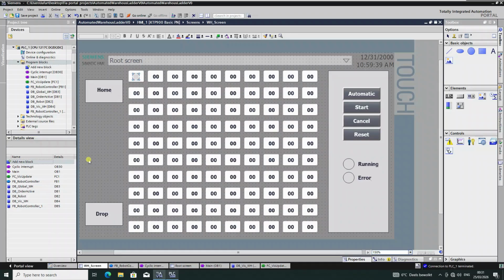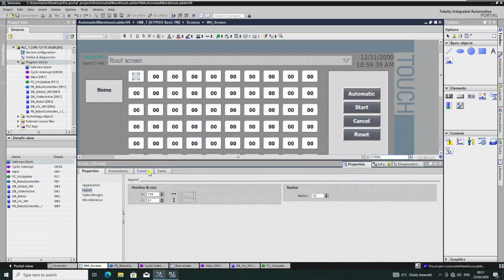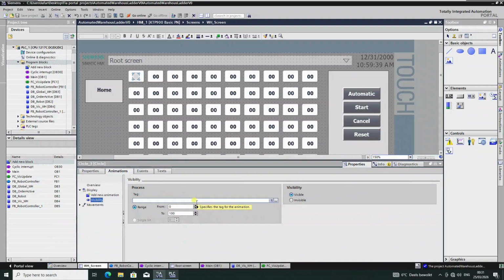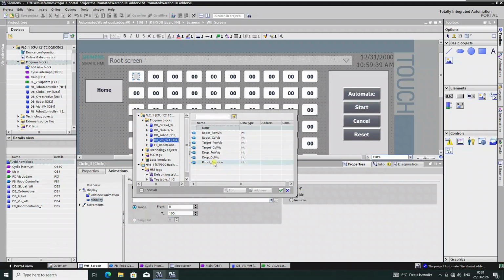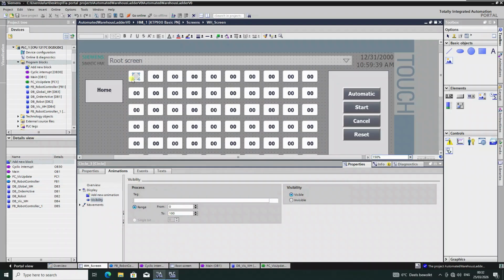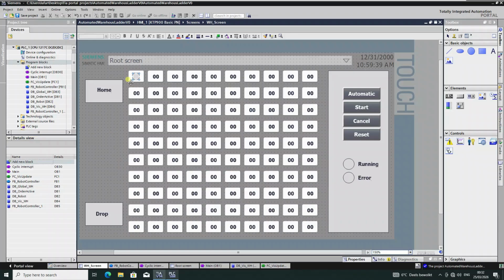I will put it on my rack. I will go to properties. Visibility. And I will connect robot position to this one. And now I'm going to make 100 copies of this circle.